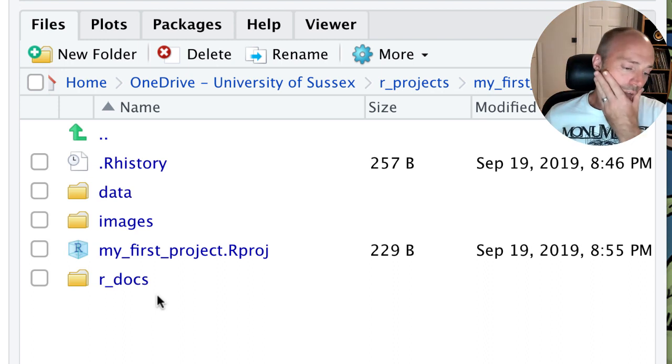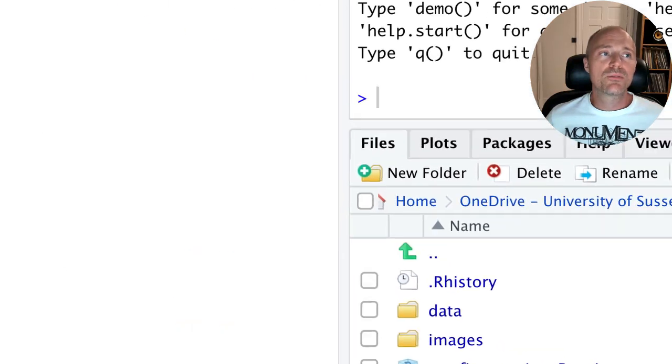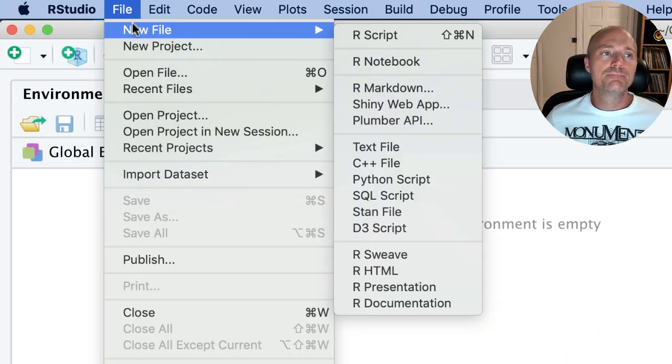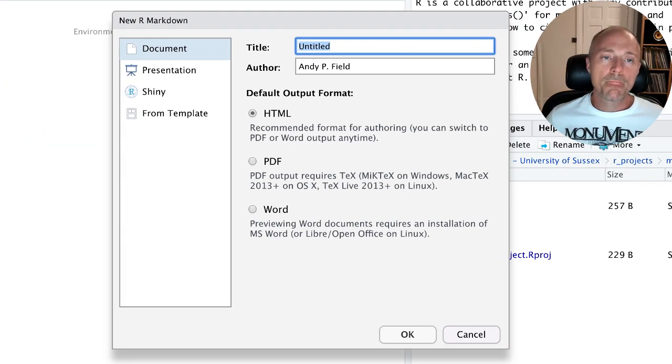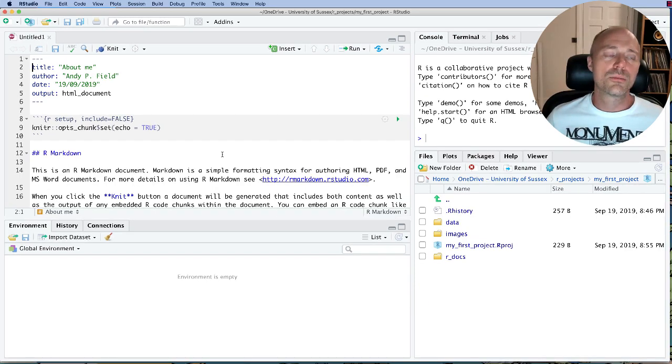So for now, what I want to do is create a new Markdown document. We saw how to do this before. Go to the File menu, then New File, R Markdown. And as before, we can put a title in there. The title is going to be About Me, so it's going to be the main title of the document. You can leave the author as it is or leave it blank, and then just click on OK, and that will create us a new Markdown document.